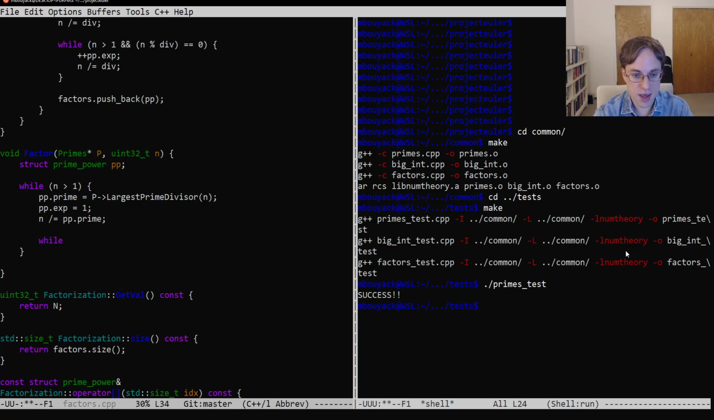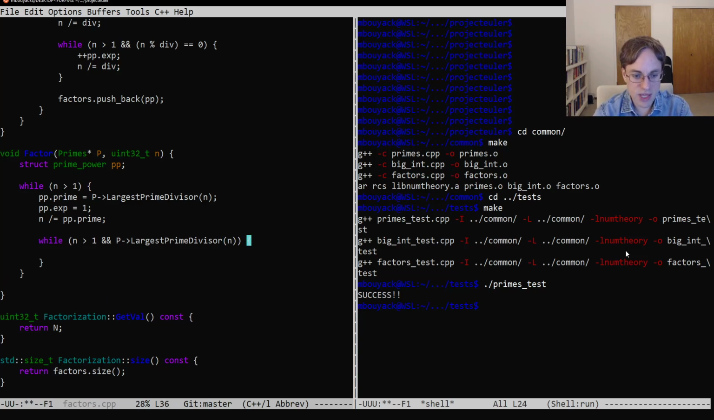Okay, and then we'll say while n is greater than 1 again, and the largest prime divisor is still n. You'll note we need to be a little bit careful here because we don't want to call this largest prime divisor with n equal to 1. As I mentioned, that's going to hit our assertion that we wrote earlier. And so that's why we're checking to make sure that n isn't 1 before we call this.